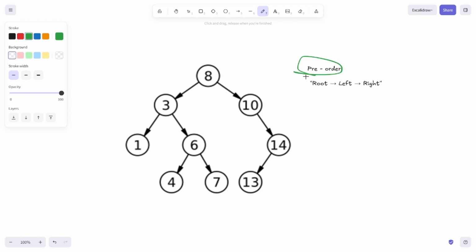So now, let's go back and explain pre-order traversal in a binary search tree. Pre-order traversal always goes root, left, right. I'll say it again. Root, left, right.